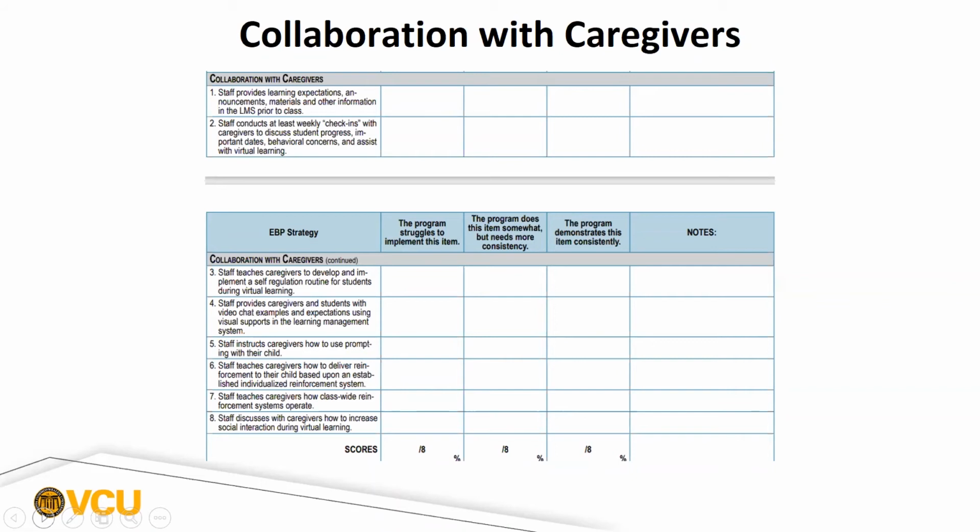So I think about number 5, staff instructs caregivers on how to use prompting with their child. It's really important as staff to know, hey, when are we going to really be on top of our student? Or when are we going to back off and let them be independent? Well, we usually prompt more when it's a new skill or a challenging skill. We usually back off as they're becoming successful and independent.